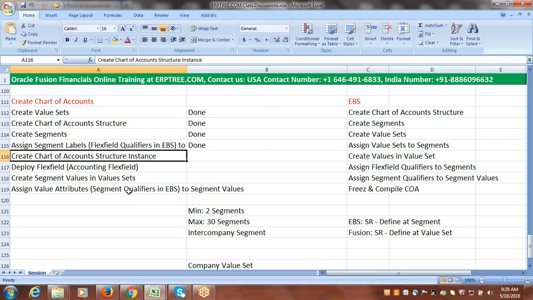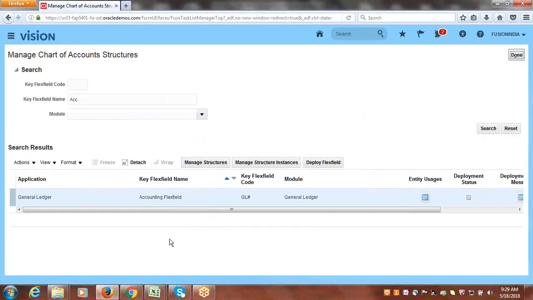Now we'll see the chart of account structure instance definition. What is the meaning of instance? The meaning of instance is copy. The chart of account structure we created is what we use in EBS at the time of primary ledger creation, where we select the chart of account structure. In Fusion, you cannot use the structure directly. You use it with the concept called chart of account structure instance. Instance is nothing but making a copy of your chart of account structure. By copying your structure, you create the instance. Only the instance can be used in the primary ledger definition.